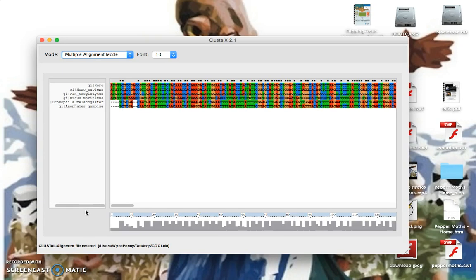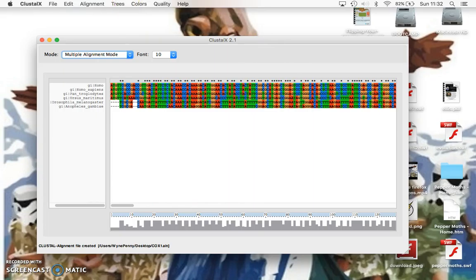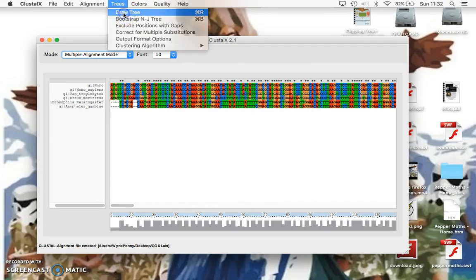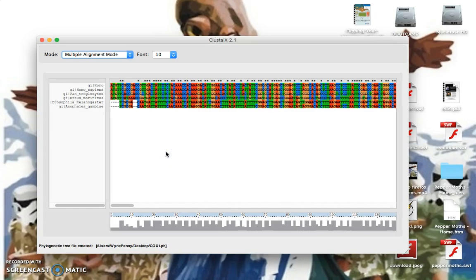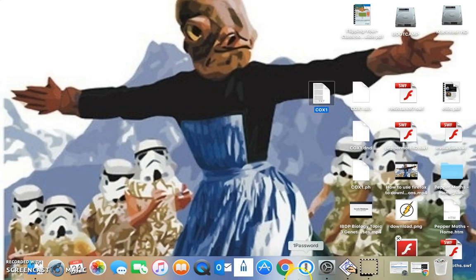Once that's done, we can see it's been aligned. I'm just going to go to the menu again, to Tree and then Draw Tree. Again, it asks for an output .ph file. Make sure you make a note of where it's saving it. You can change this by clicking Browse. I'm just going to press OK. So it's drawn my tree, it's been created. Okay, so I can now close Clustal X. I've used Clustal X just to align the sequences for my genes and then produce the tree. So I'm going to click Close.